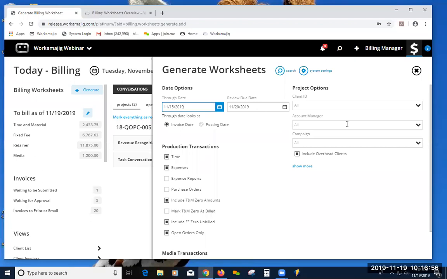Project options, am I filtering for any specific clients or account managers, campaigns, etc.? I can bring up some search options. I do have the show more, so if I'm looking by specific statuses, I can do that. The include overhead clients. Now this is checked by default. Why would I want to include an overhead client when we're not actually billing ourselves? Our overhead projects are generally our own admin type of projects.